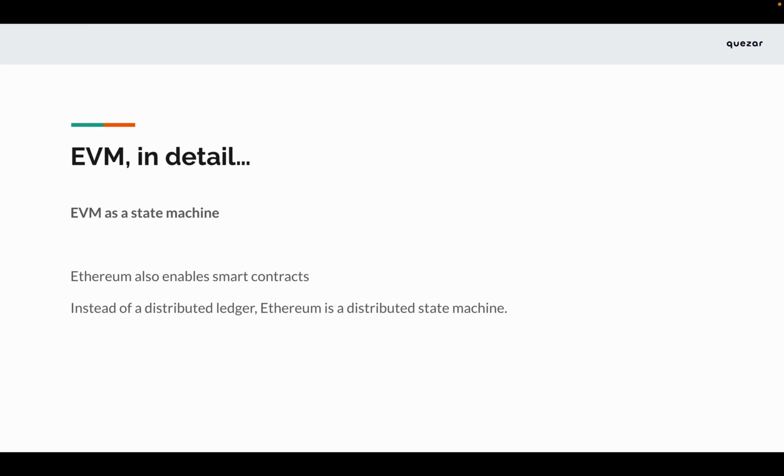So, Ethereum goes a little bit ahead of Bitcoin, and it enables smart contracts as well. So instead of just a distributed ledger like Bitcoin, which keeps a record of all the transactions happening on the blockchain, Ethereum is also a distributed state machine which allows you to run your own program or interact with programs that someone else has already deployed.